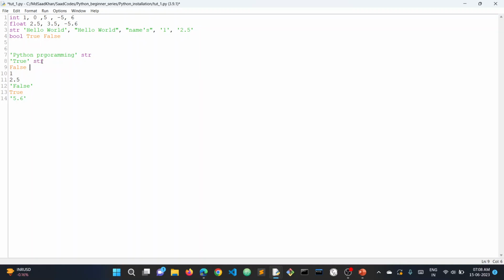Now coming to the third one, as we can see here, it is false, and that is a Boolean data type. So it is a Boolean data type, and that is a simple one. One is an integer, so it will be considered an integer data type. Coming to this, it is a decimal number, and in Python, decimal numbers are nothing but the float data type. So it is a float data type.